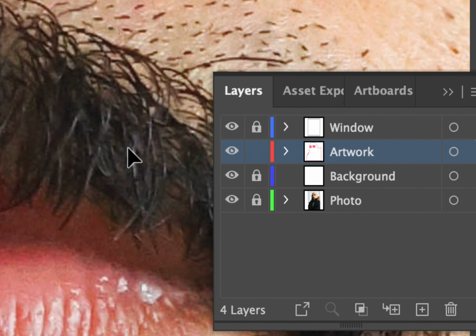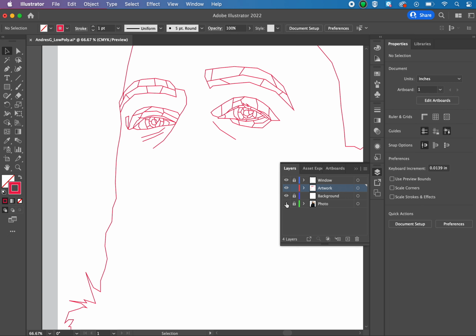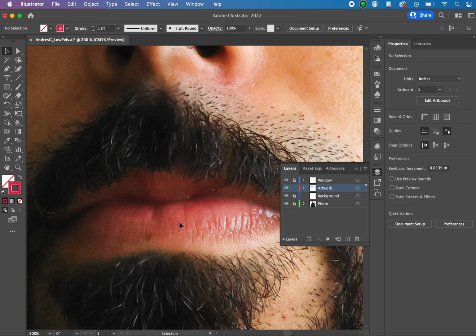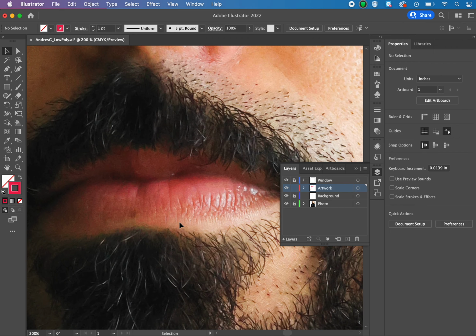Now the last thing that we did were the eyes, the eyelids, the eyebrows, the eyelashes. We outlined the figure itself. So now working on the lips, I'm gonna zoom in. And the first thing I wanna do is outline the outside, just like we did with pretty much everything else.